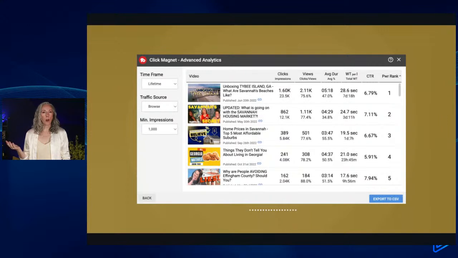It tells us how much of the video they watched. So it showed up on their homepage. They decided to watch it. Did they watch it for the first minute or two? Did they watch it halfway? Did they watch it all the way to the end? It's telling you all of this really great data.